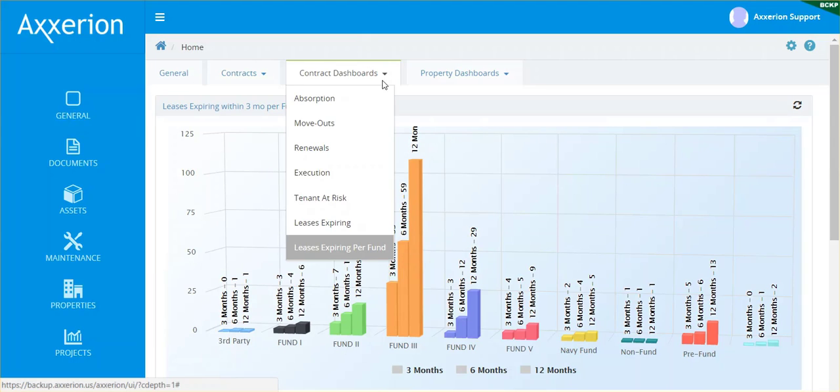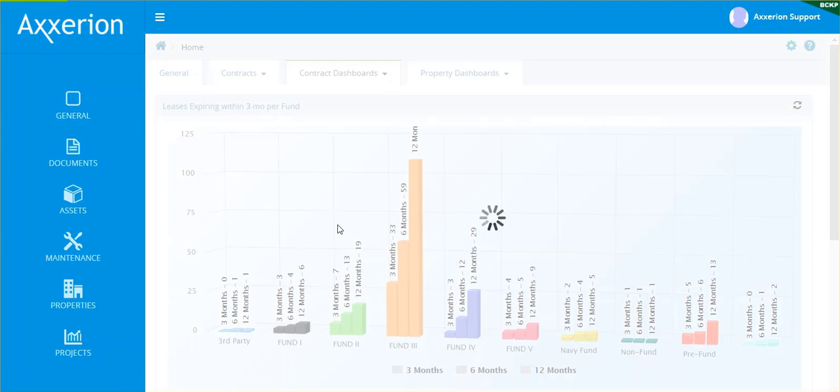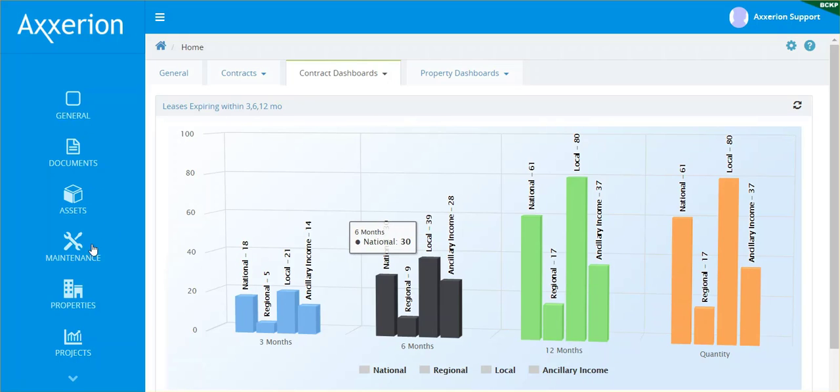The overall leases expiring is also available, which is similar to what you saw in the other screen. So in this chart, you can see the leases expiring based on the designation of the national, regional, local, and ancillary income, based on the 3 months, 6 months, 12 months, and overall quantity.